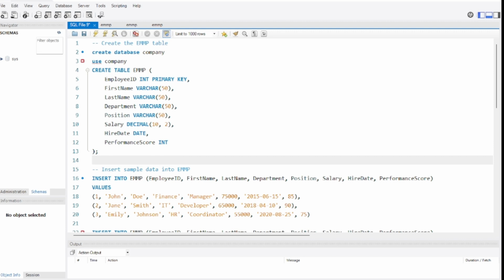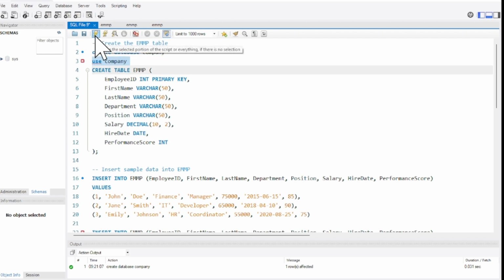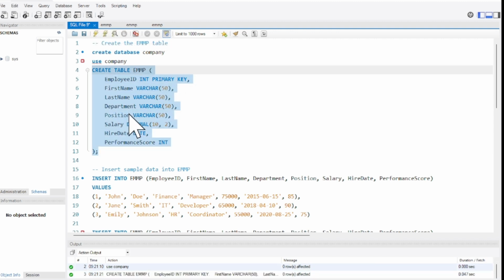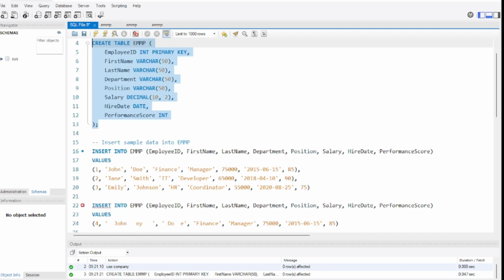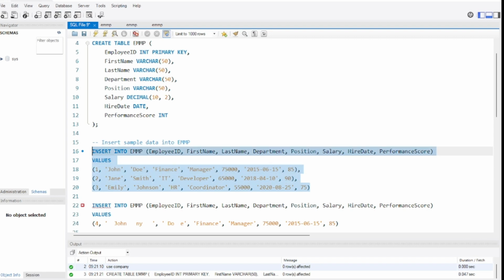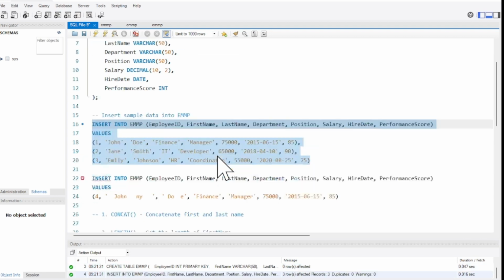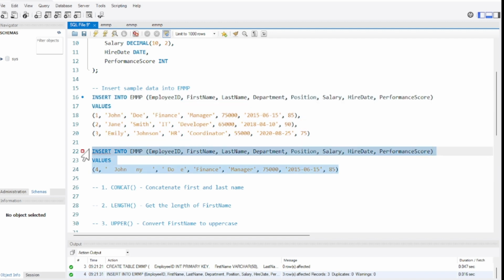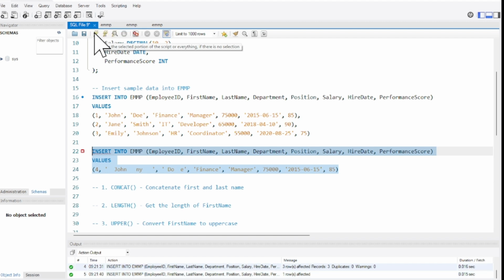Today we are going to learn about some character functions used in SQL. Okay, so first let me create the database. I'll create the company database. Then we will use the database. Now we will create a table, the employee table, having employee ID, first name, last name, department, position, salary, hire date and performance score. Okay, now let's insert some values inside the table. Okay, it's done. Now I will insert this value also because I'll show you some functions with this value.